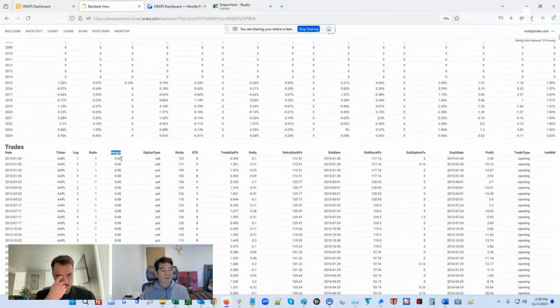So we have, what do we have, like 12? So it was a little less than 10% each on the weighting, and then it would put this strategy on. So it's selling the 123, 8 days out, on the first earnings for Apple in 2015, and then it got out when the expiration date was. In this case, it lost money.